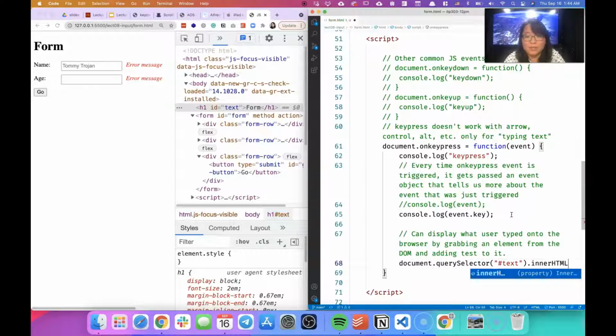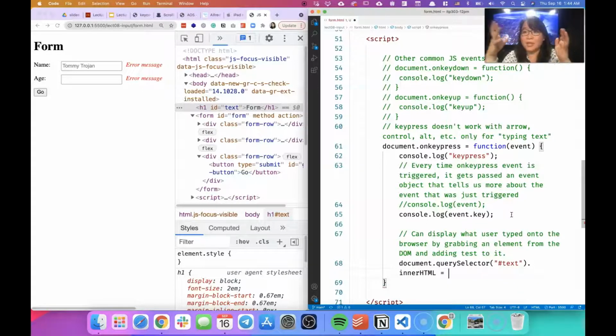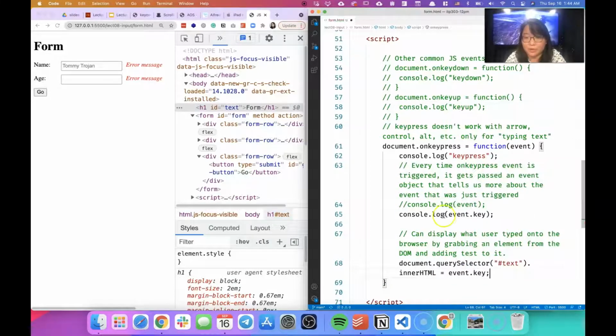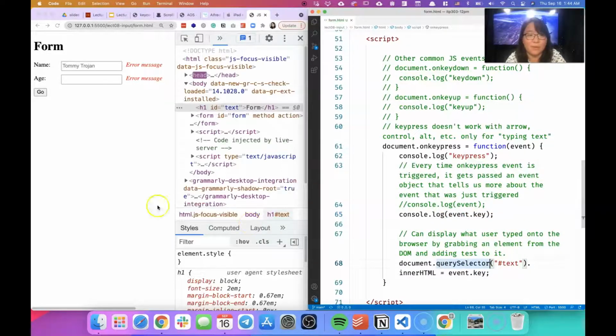Remember our innerHTML. Using innerHTML, I can get or set any kind of text or the contents of that HTML tag. So I could just say dot innerHTML, and then set it equal to the event.key, whatever I just pressed. If I save it right now and start typing, notice how it's now showing up in real time.